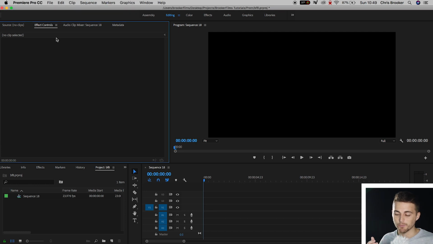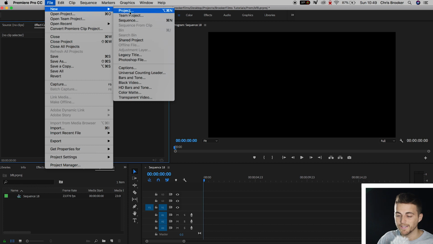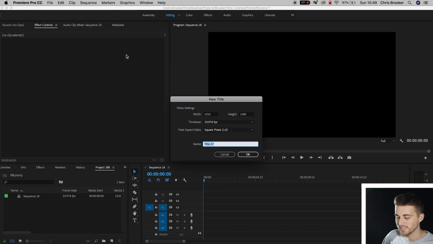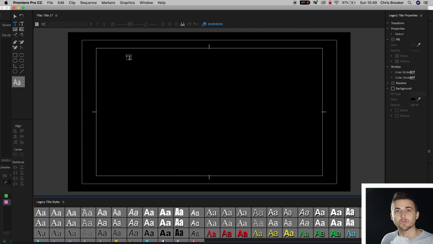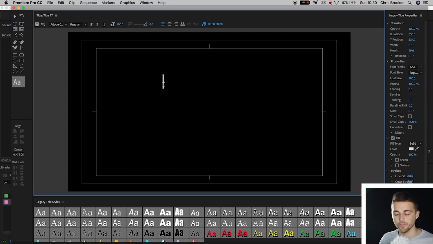In order to create a brand new text layer, we first have to go up into File, New, Legacy Title. We'll press OK on this new title window. Of course, if you did want to rename the title, then you could have renamed it there. Inside of the legacy title window, you can go ahead and create any text that you like. Just make sure you press the T button on the left side of the legacy title window and then select anywhere on the video. Now I'm just going to type out one word, type out Brooker.